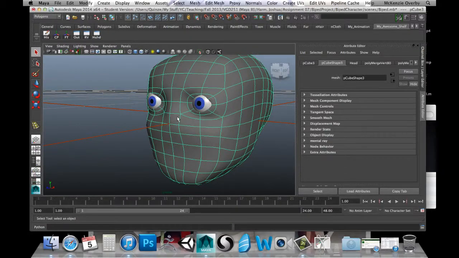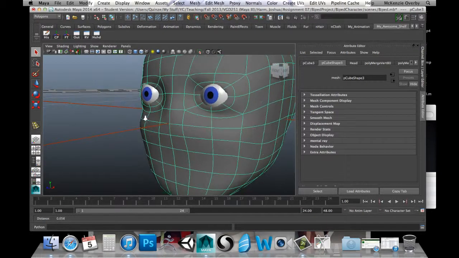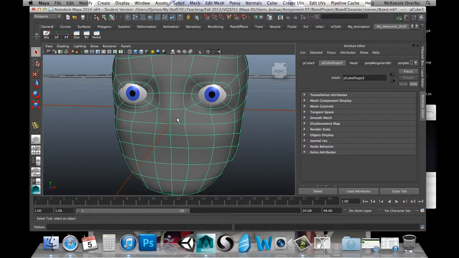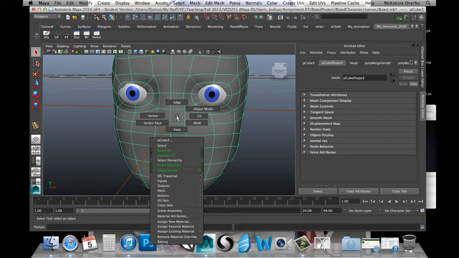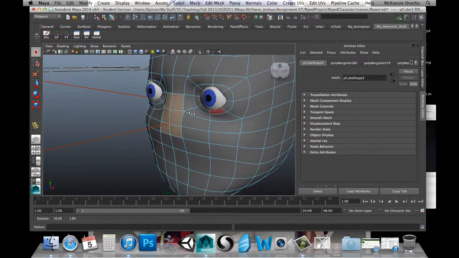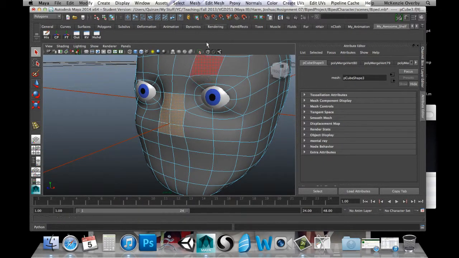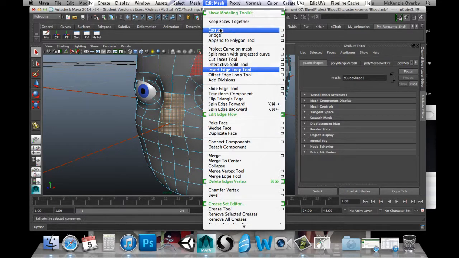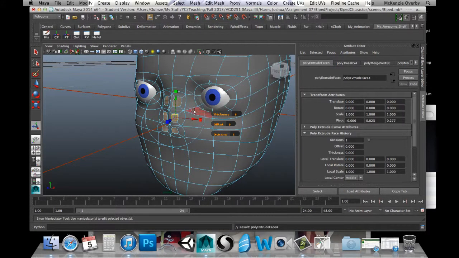I'll tell you right off the bat what I think is probably happening with your nose. So we'll just come into face here, and just for an example, I'm just going to grab some random faces in the nose area, and I'm just going to hit Edit Mesh, Extrude, and as you can see, crazy stuff happens, right? And that's not what we want. So I'm just going to Z back.